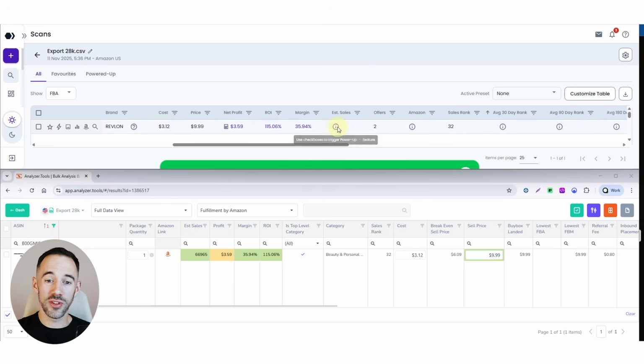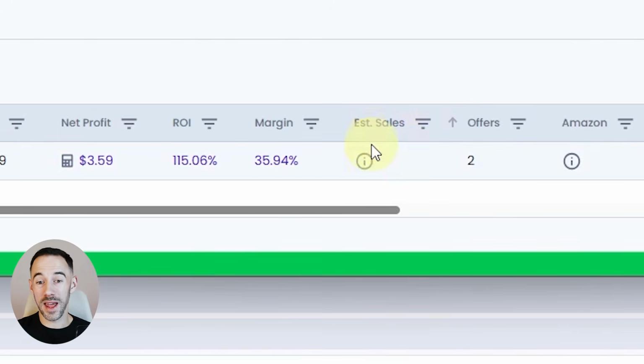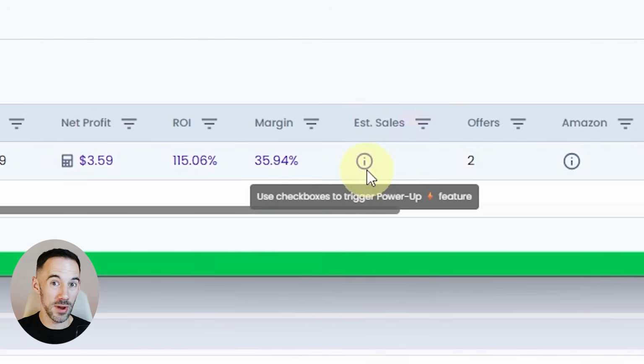What I do find really interesting here is that estimated sales on Scan Unlimited is actually part of an upgrade. You have to pay extra for it.